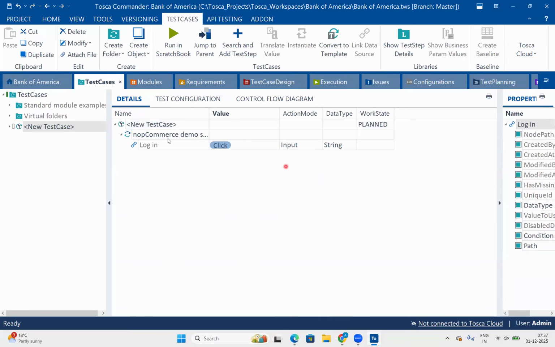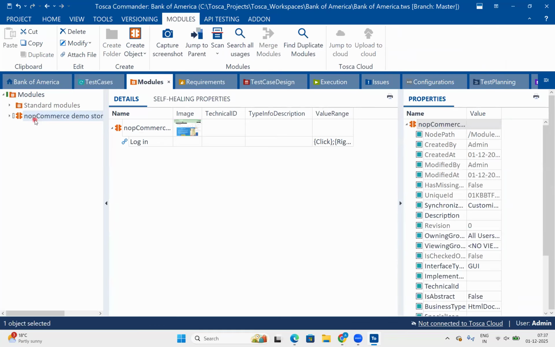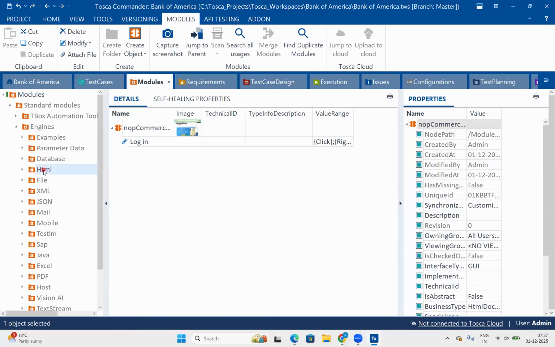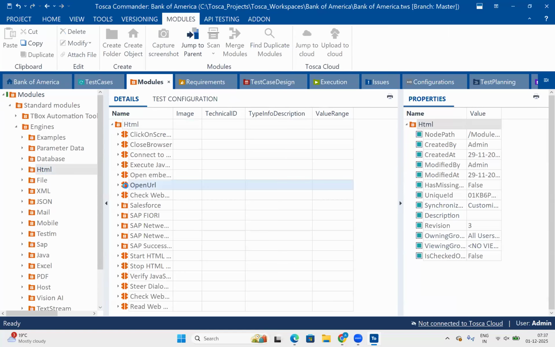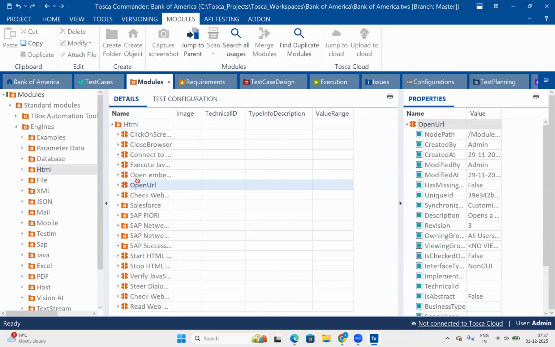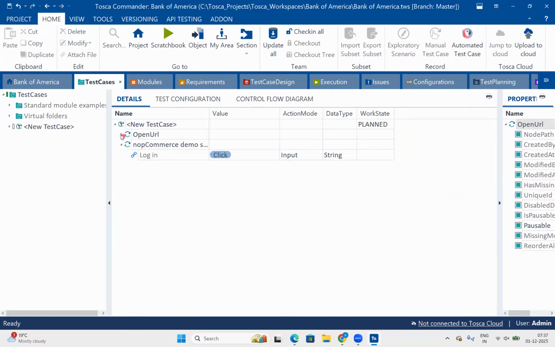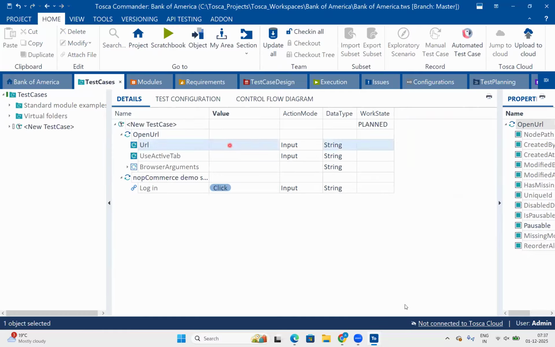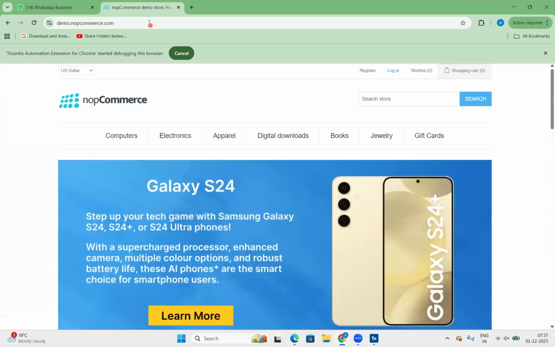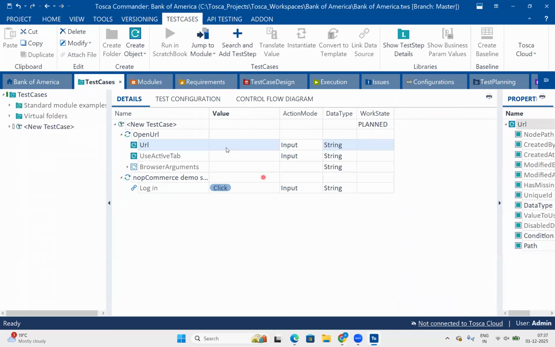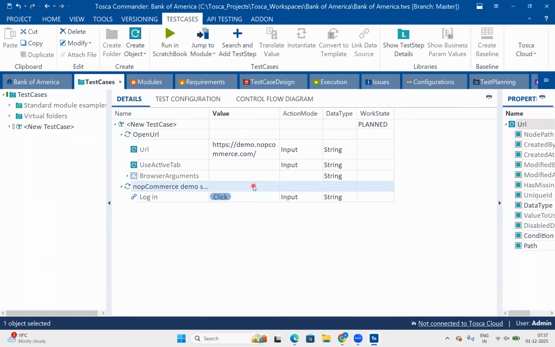Then perform a click operation here. That's it. But before this, we have to automate OpenURL. I have not created any module for OpenURL because the Tricentis team has already provided a standard module. Here you can see the OpenURL module. Drag and drop this OpenURL module to the test case and do the development. Let me rearrange this one to the first. You can drag and drop it to the first position to rearrange the modules, team. So let me capture this particular URL. Go back to here, enter the URL. Understand?